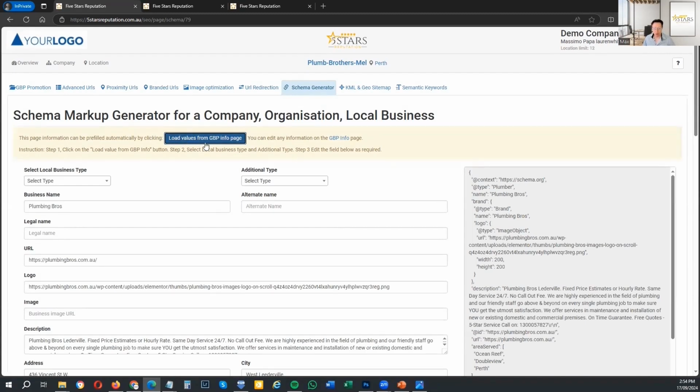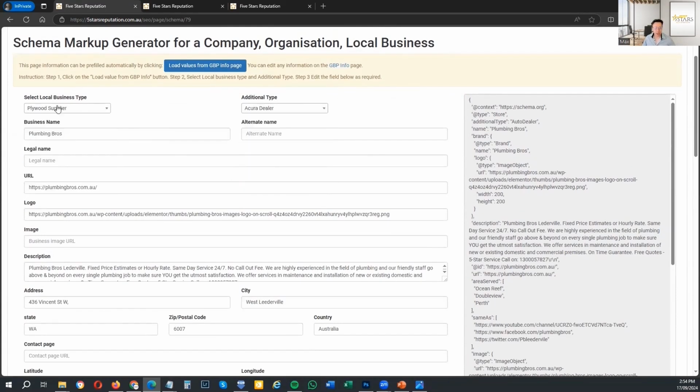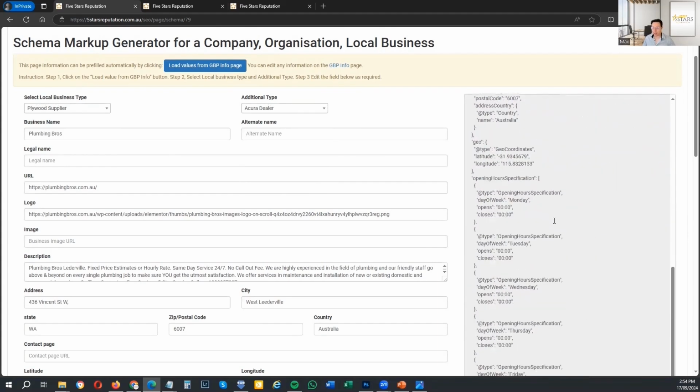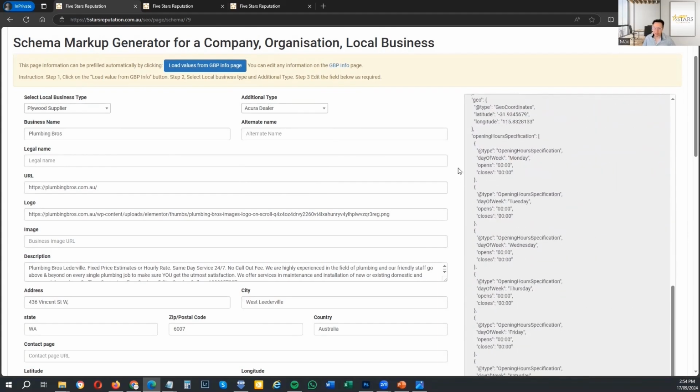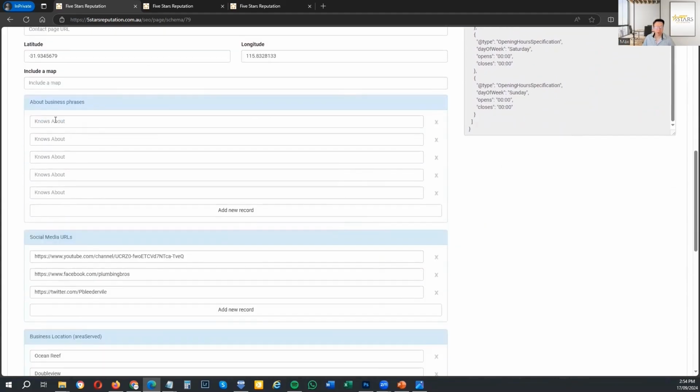All the values now have been uploaded from the original GBP info page. Now I select the business card. So I'm just doing random here for the purpose of this video. Okay, so I select the local business type, the additional type, and I've created a medium to advanced schema. Let's be smarter about it. Let's actually add more information to the schema if we want to. Business phrases can be keywords if you want to, okay?